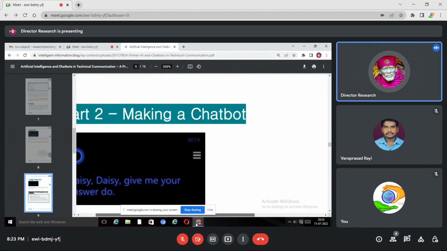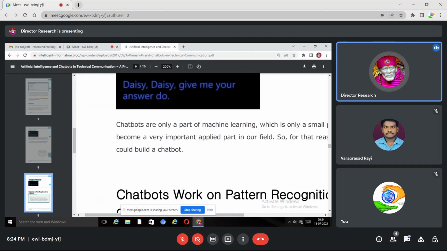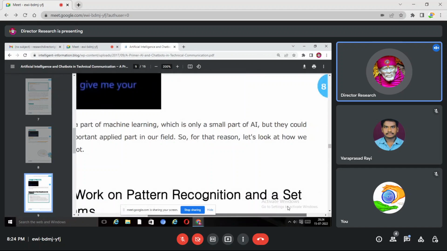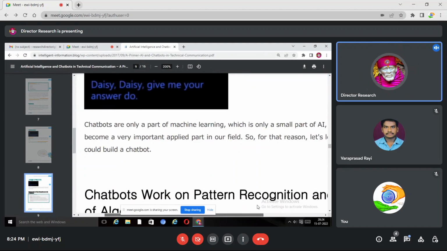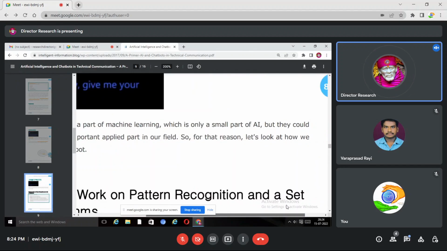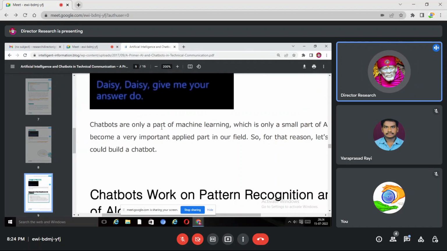Making a chatbot, please try to understand here. Chatbots are only a part of machine learning, which is only a small part of AI, artificial intelligence, but they could become a very important applied part in our field. So for that reason, let's look at how we could build a chatbot.